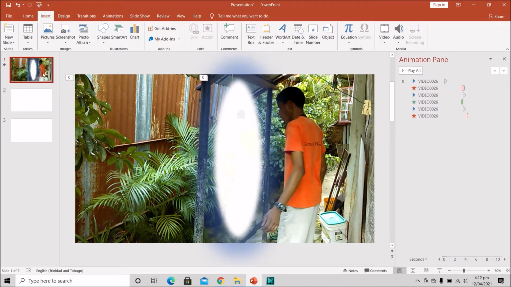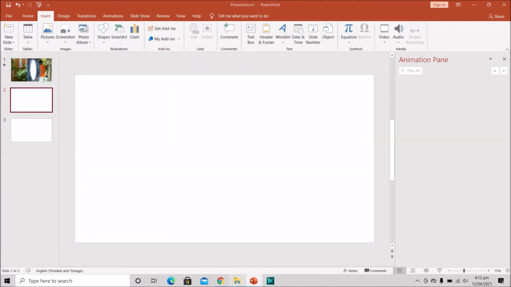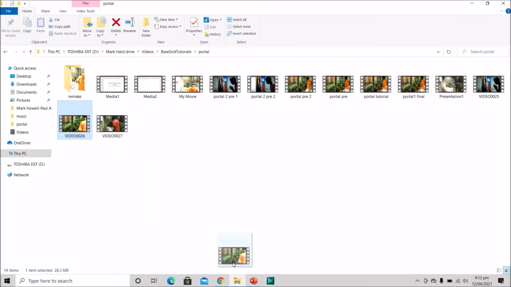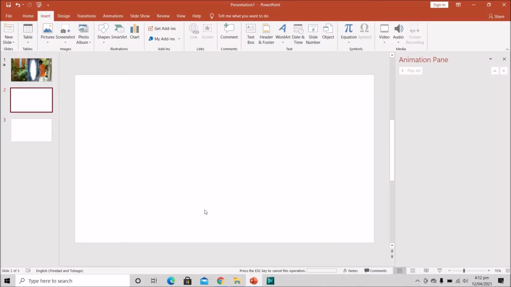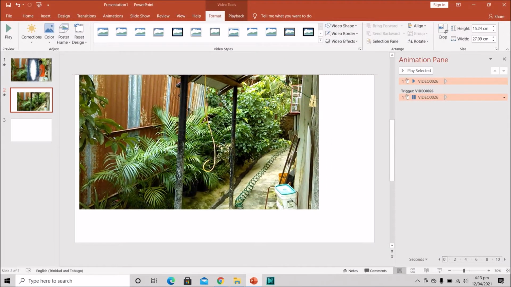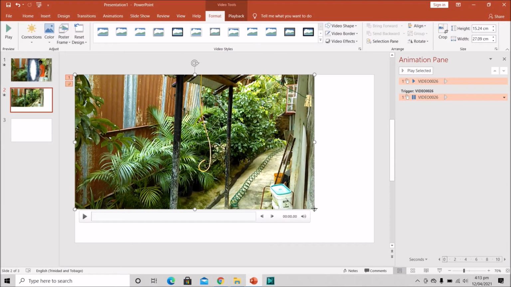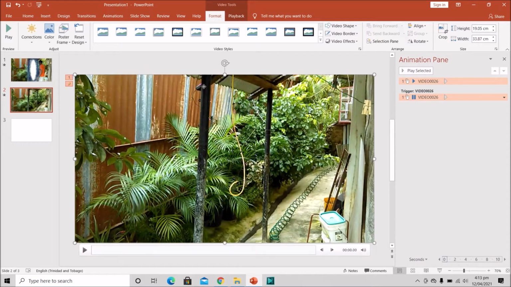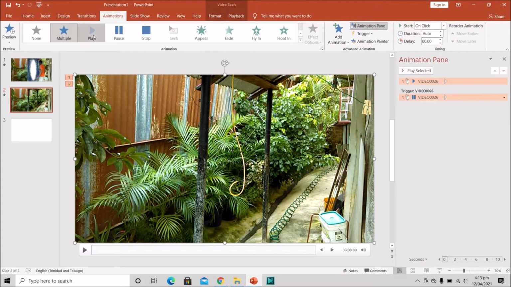Today we're going to learn how to create a portal in Microsoft PowerPoint. So let's get started. I'll just import my video footage, and I shall make it fit the window. There we go, and I'll add my play animation first to start off with.